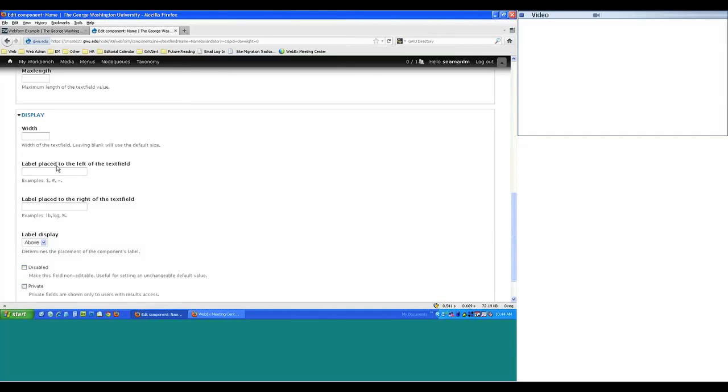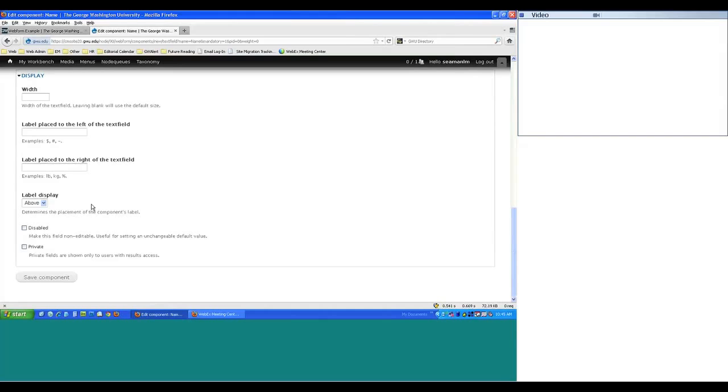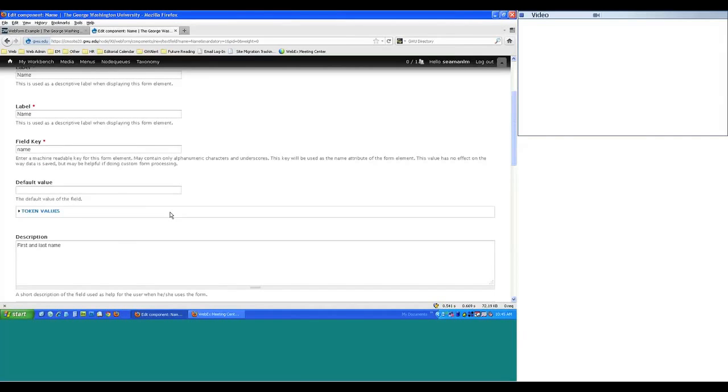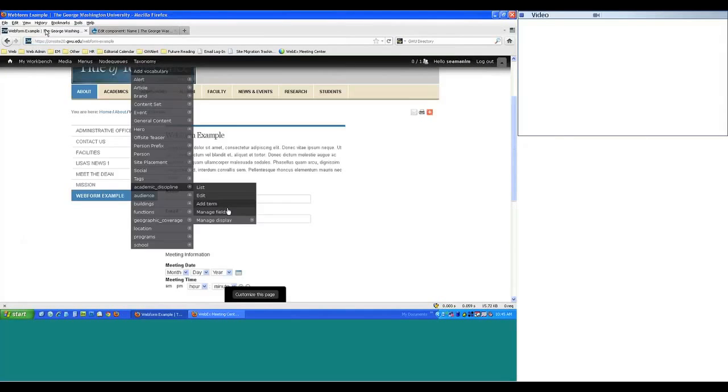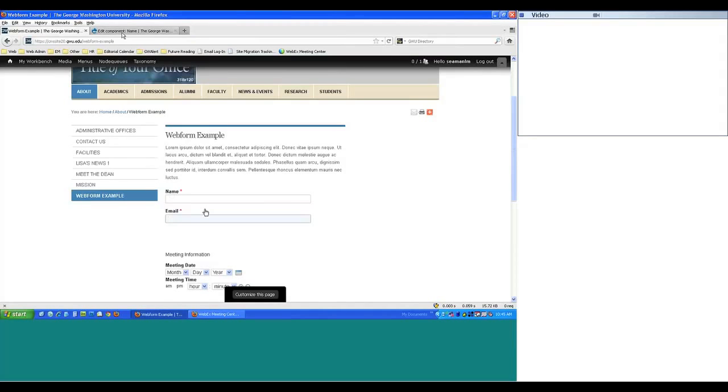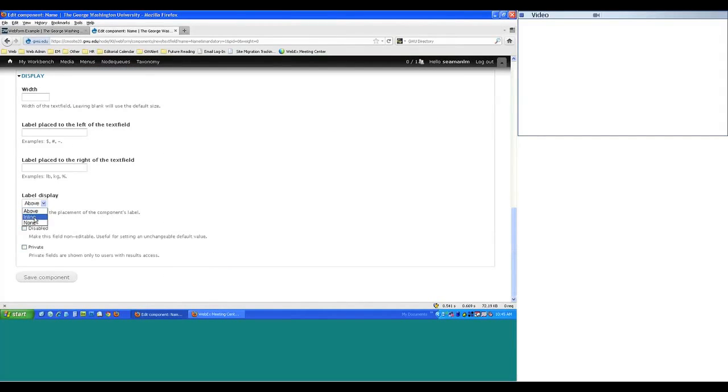Labels, you can place a label either to the left or to the right of the text field. You can also choose to display this label up here, either above the field, which is what's currently selected here, or you can choose inline or not have it display at all.